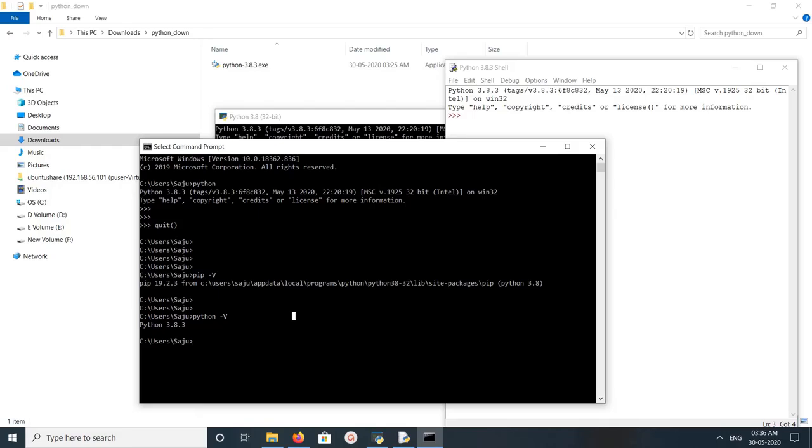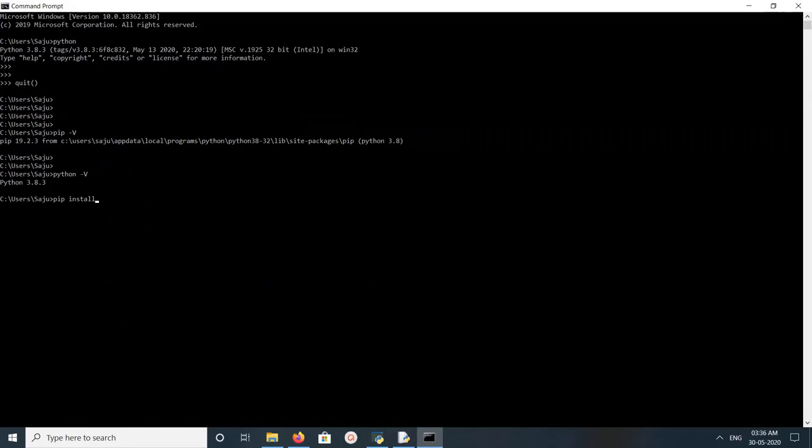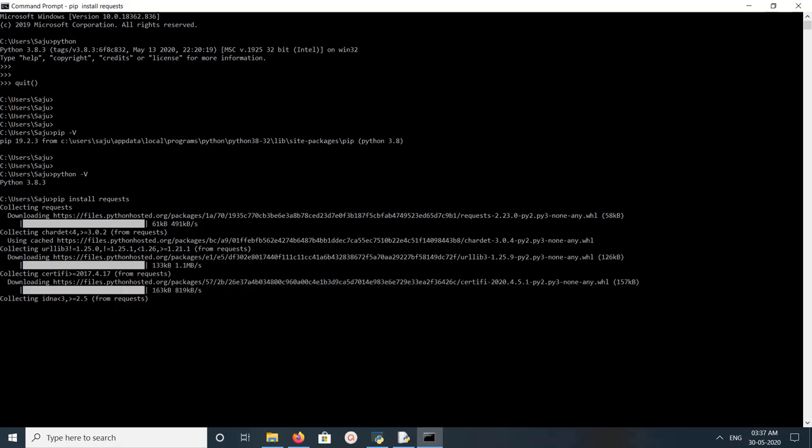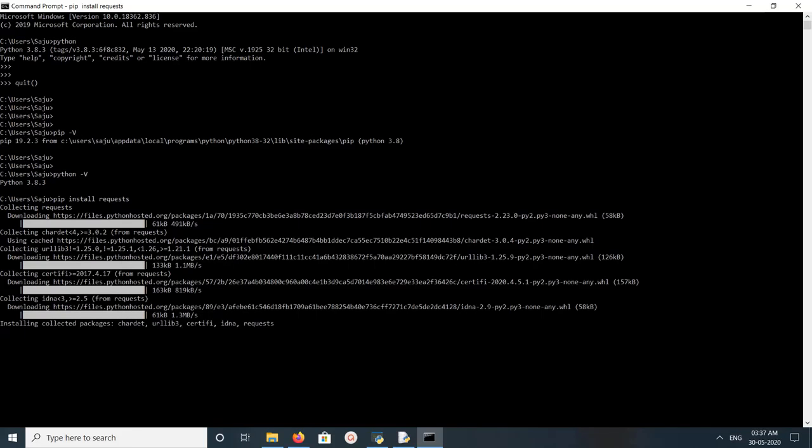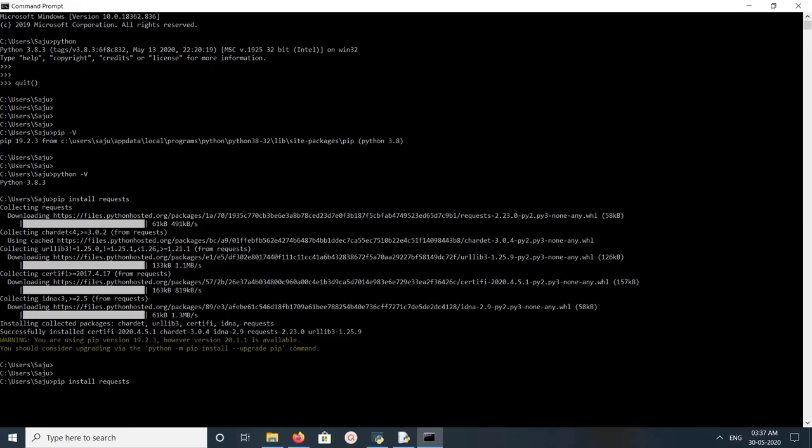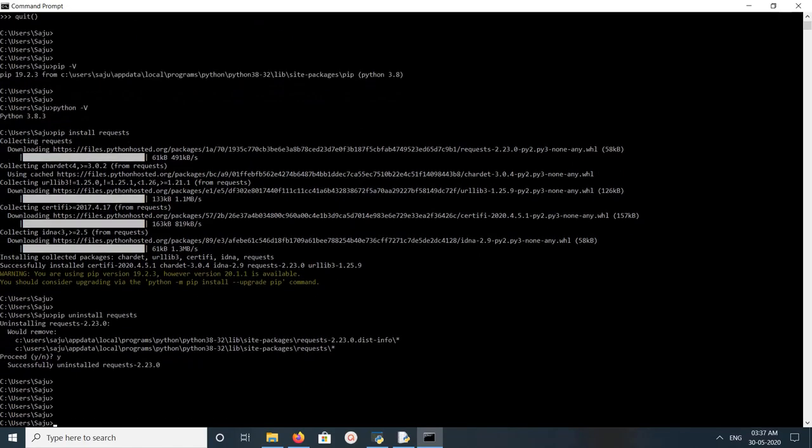So if you want to install some package, you can install pip install. So let me make it bigger. So you can install like this, pip install, for example, quickest. This is quickest package. It's installed. So if you want to uninstall it, you can just do pip uninstall. Type y and press enter. Okay, uninstalled.